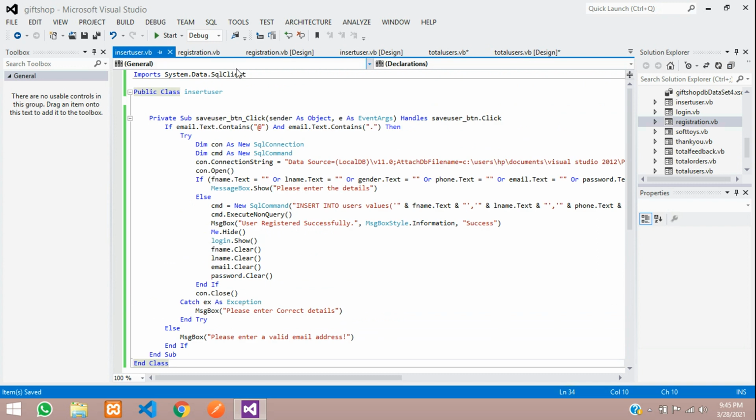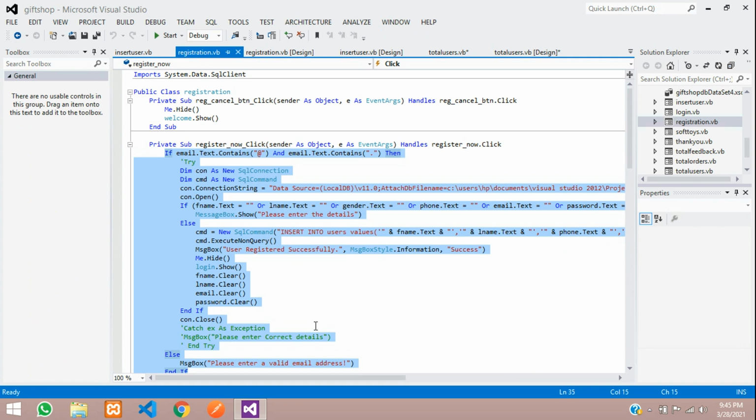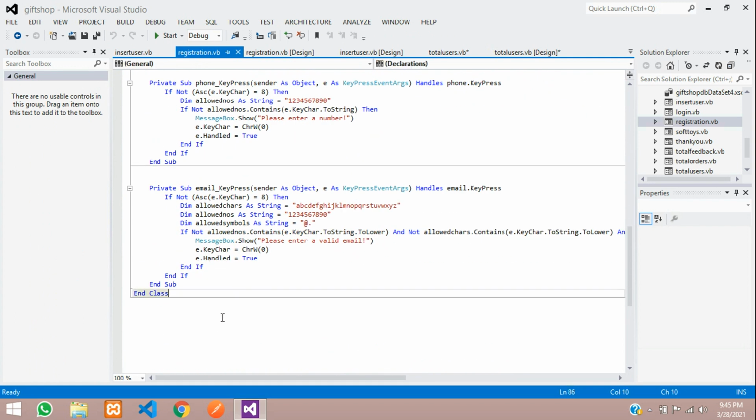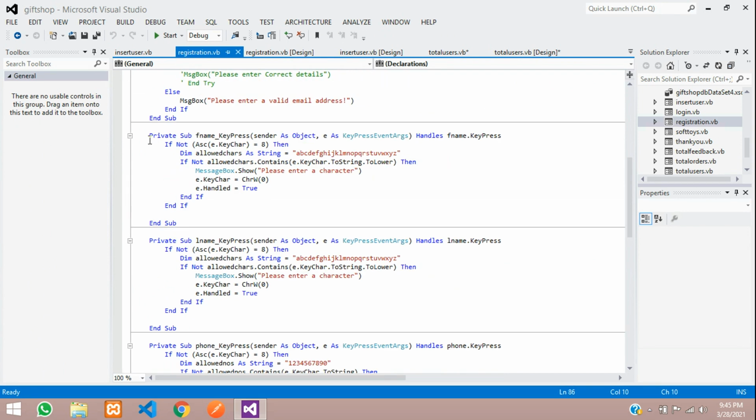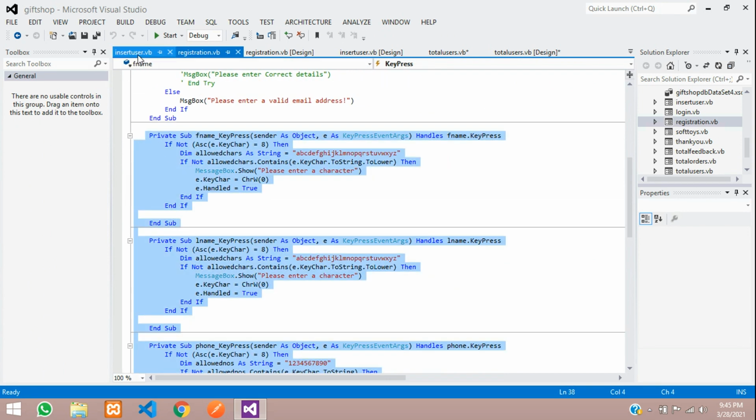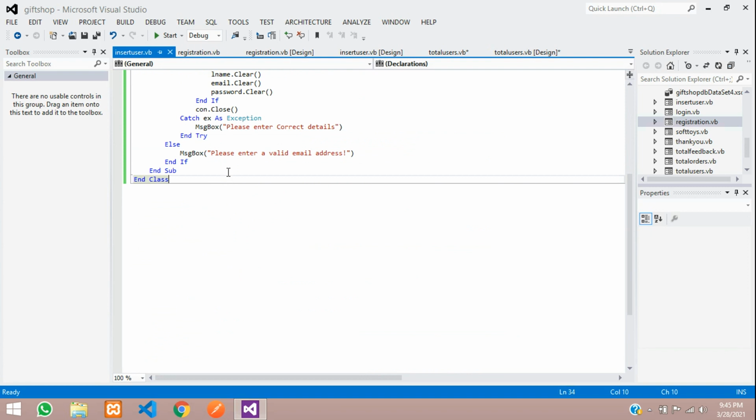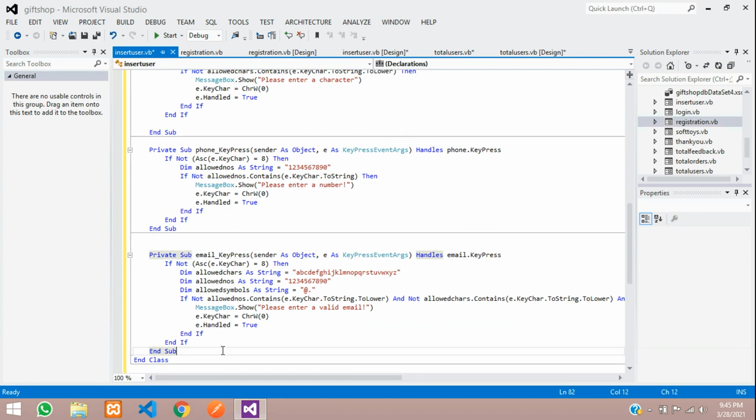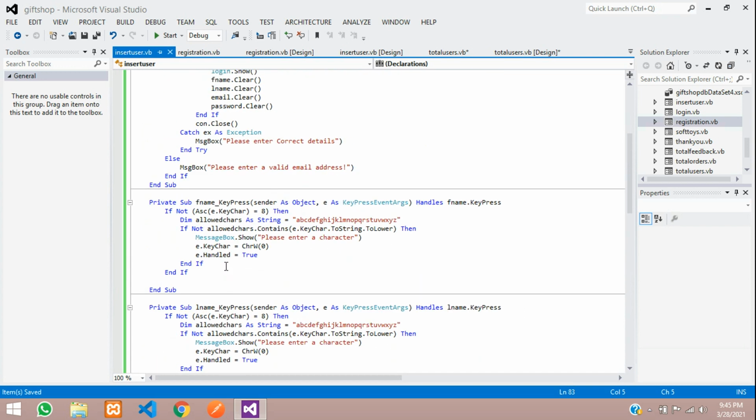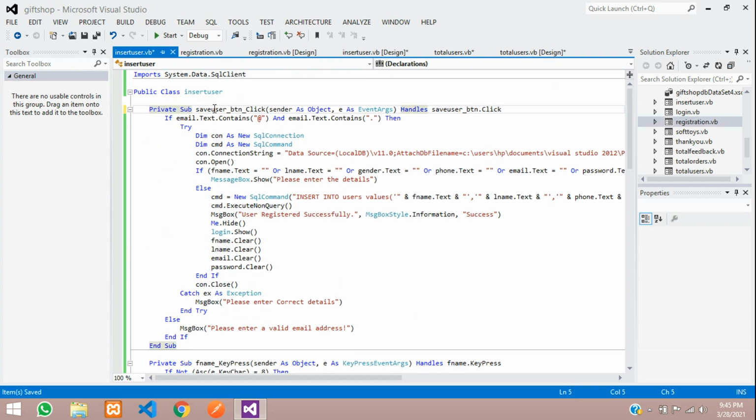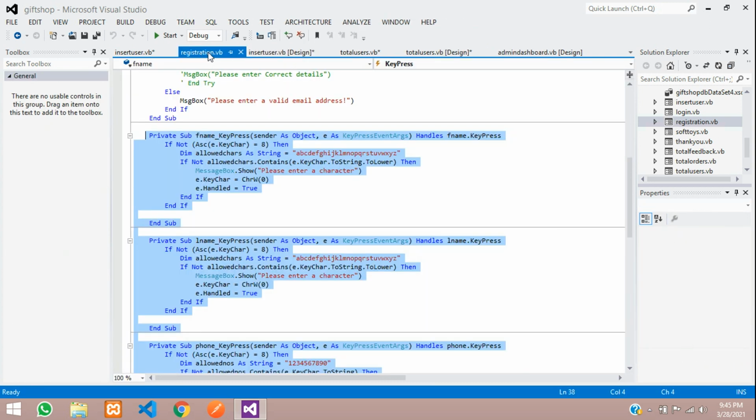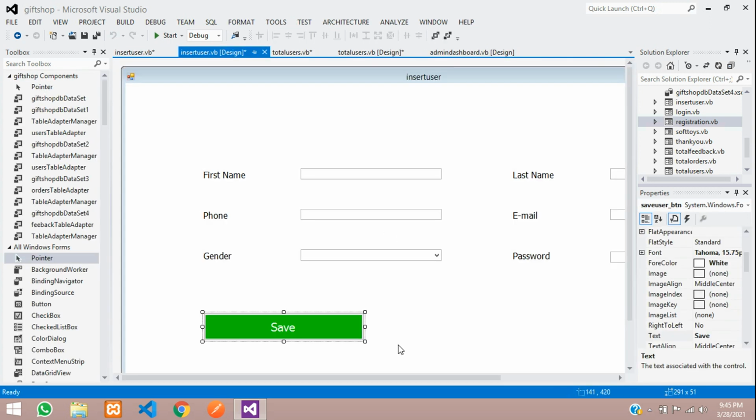So this thing is done, and you can see as we had done for the validation thing, that F name, L name, that's going to be useful here also. You can just copy everything and paste it there inside the class. Don't paste it outside that, or else it's going to give some error. So save it. Now we are closing this register form, and here this is done, right?